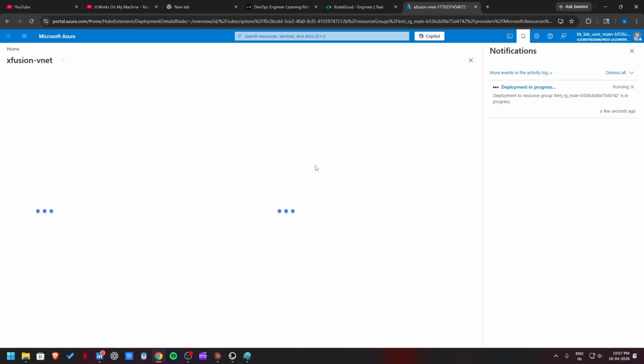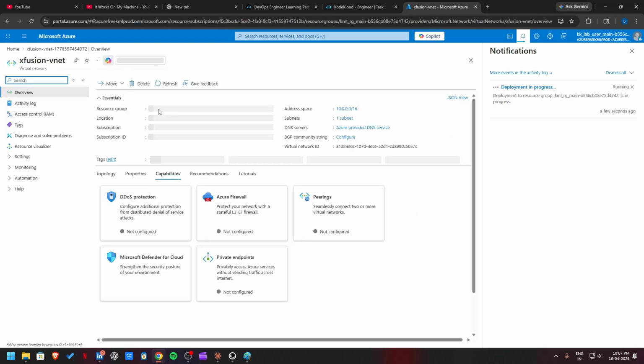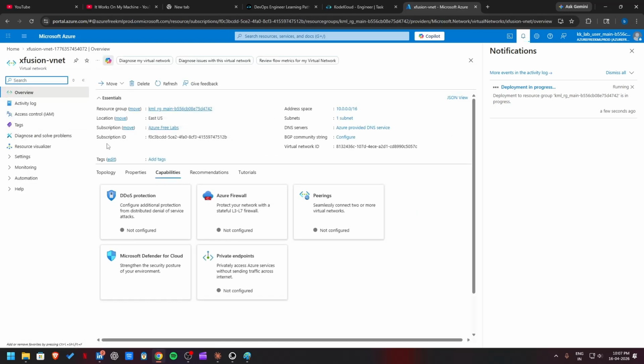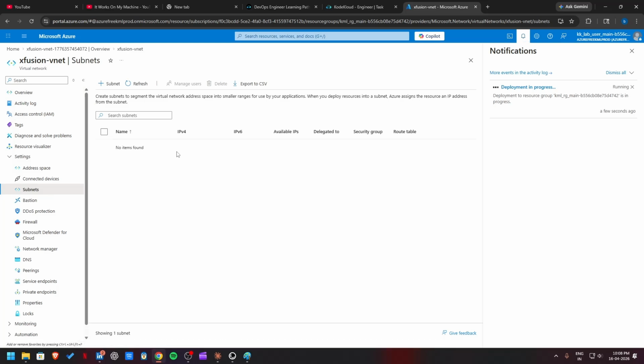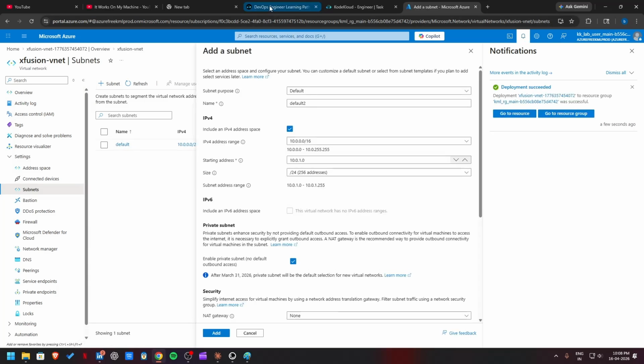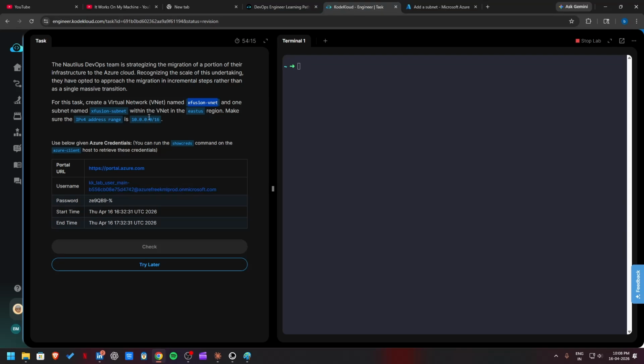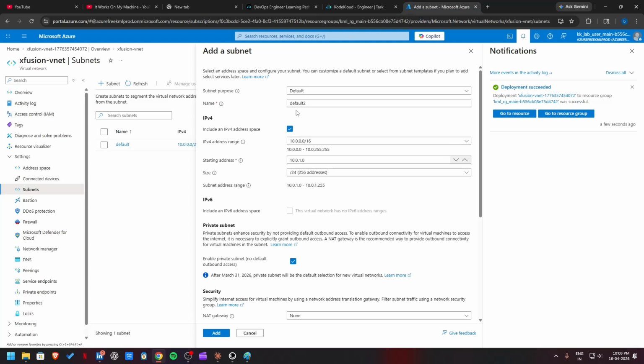So it's created now. I'll go to the resource, and then we have the settings on the left side. We can see Subnets. We can click on Subnets, and then we can create one. So the subnet name should be execution subnet. I'll copy it, and leave the name as execution subnet.